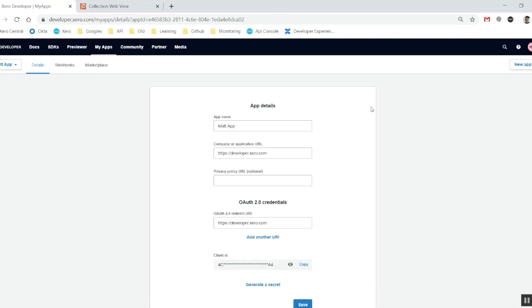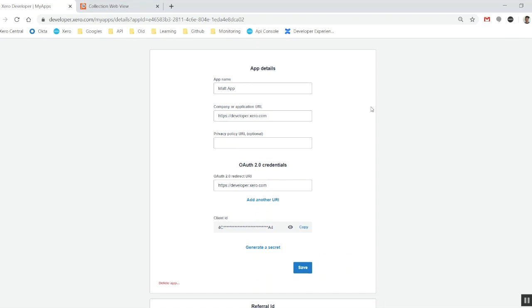There we go. And that is all for part 1 of the 3-part tutorial. Stick around for part 2. We'll be showing you how to enter these details you just created on this app into Postman.